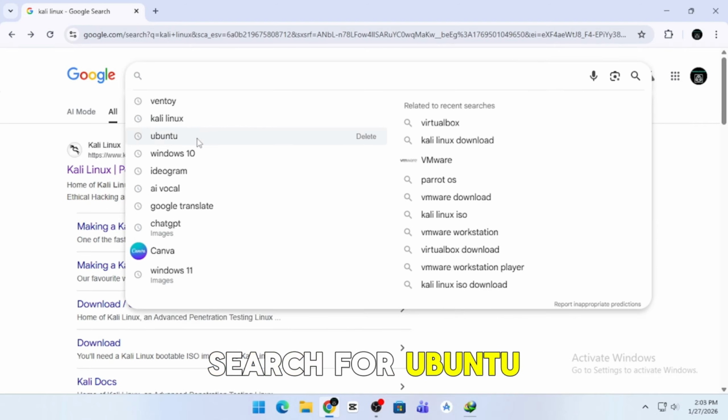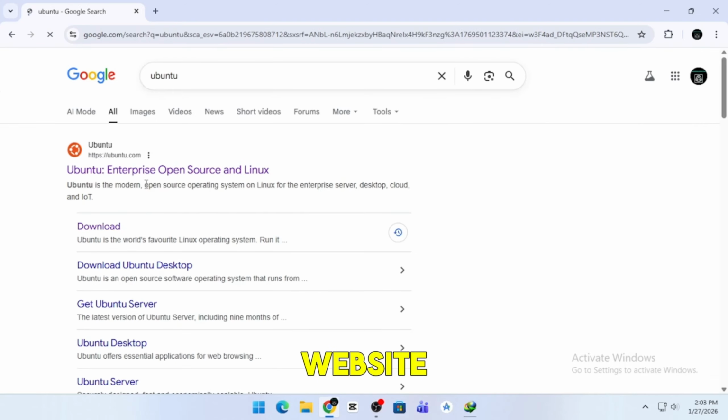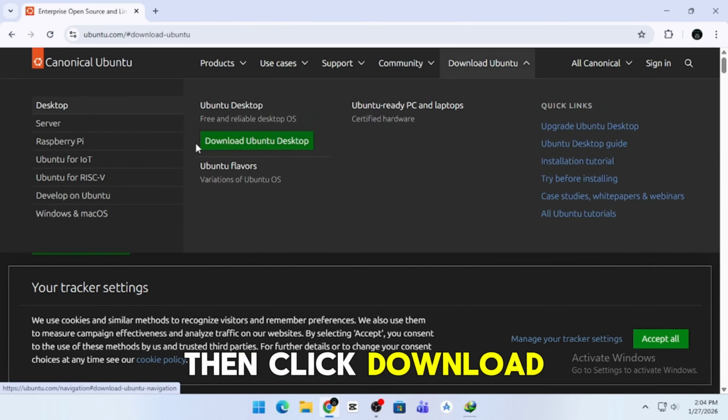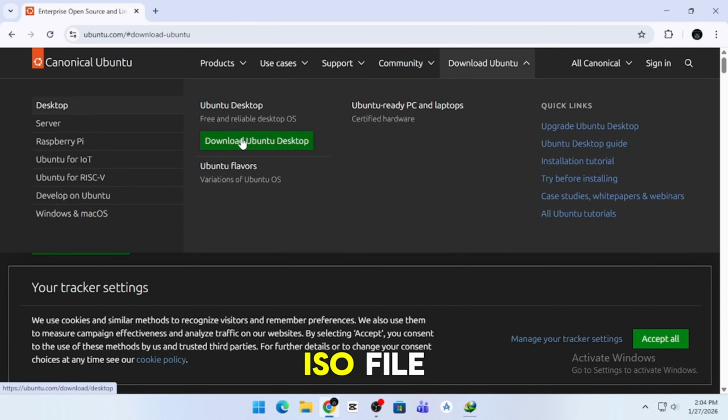Search for Ubuntu. Open the official website. Click on Download Ubuntu. Then click Download Ubuntu Desktop to download the ISO file.